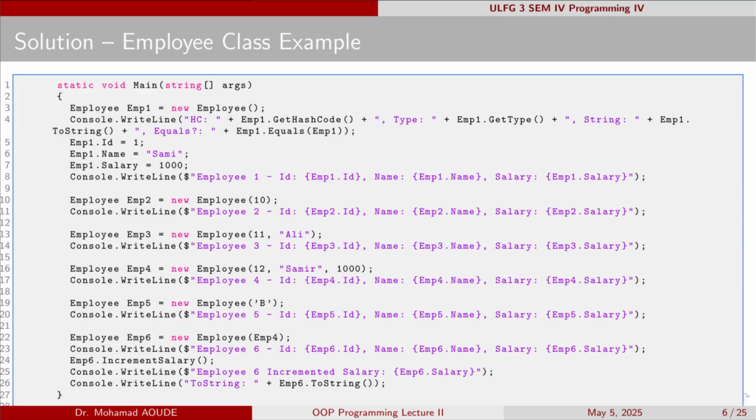This main method demonstrates how the employee class is used. It creates several employee objects using different constructors, sets their properties, calls the increment salary method, and prints their details using toString. You can also see calls to GetHashCode and Equals.